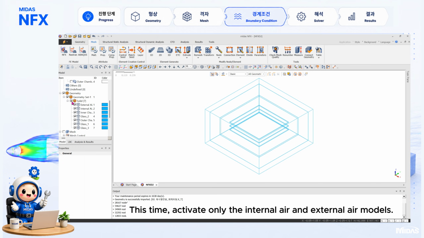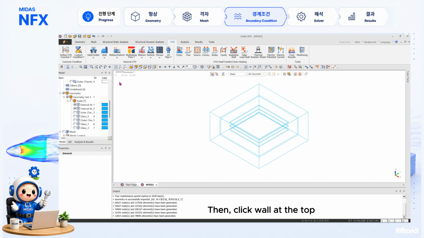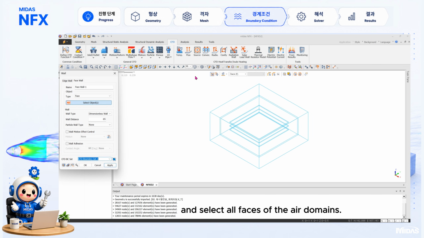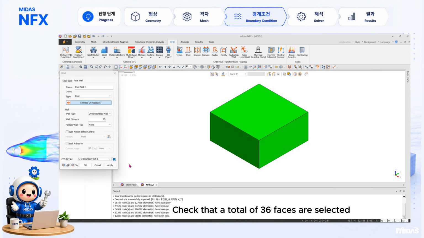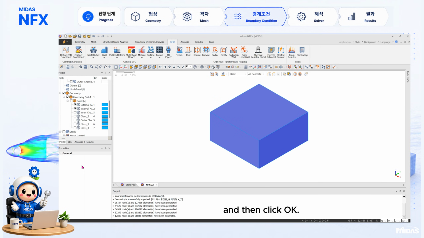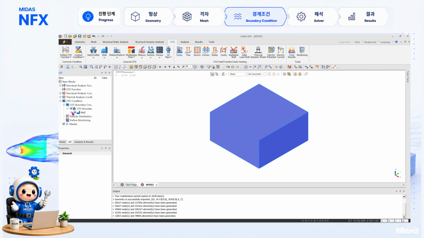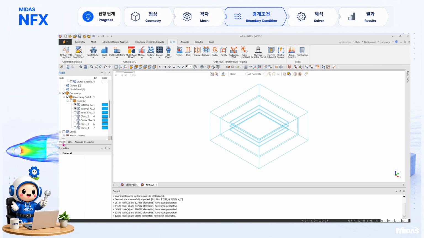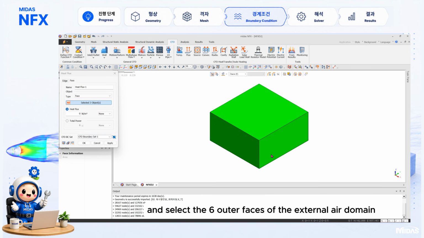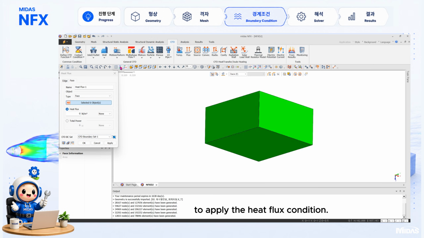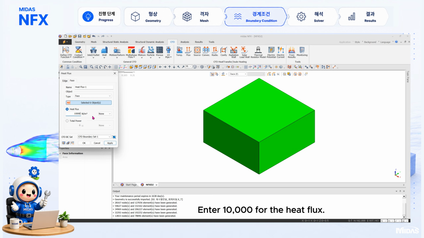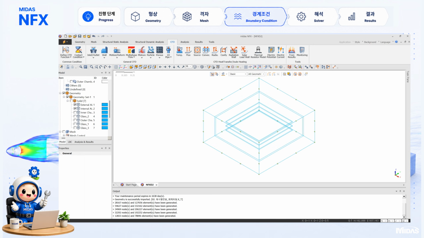This time, activate only the internal air and external air models. Then, click Wall at the top and select all faces of the air domains. Check that a total of 36 faces are selected and then click OK. Next, click Flux at the top and select the 6 outer faces of the external air domain to apply the heat flux condition. Enter 10,000 for the heat flux.